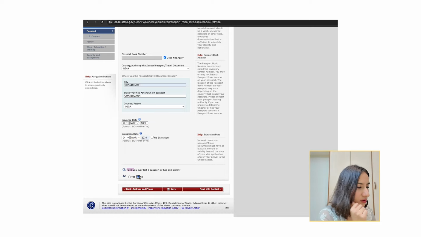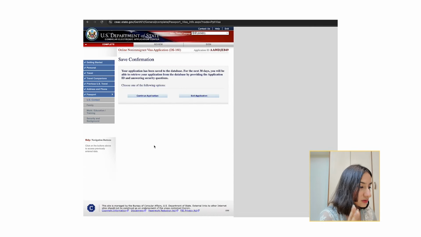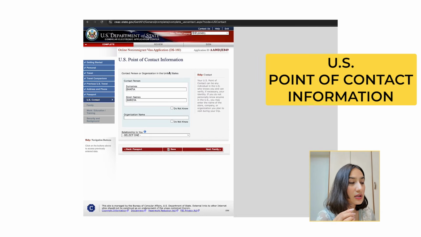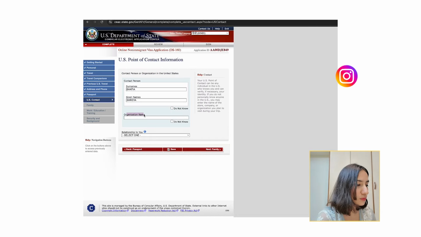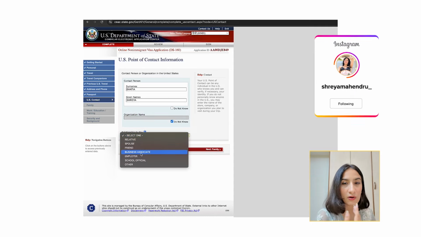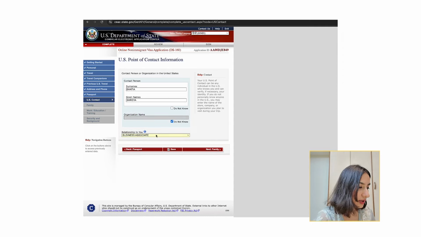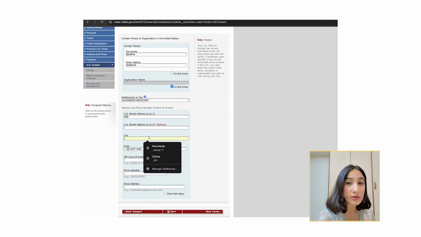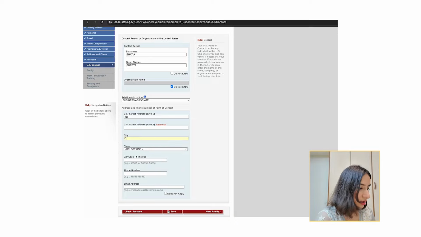And I'll continue. And now this is important, okay? The US point of contact information. There has to be a US point of contact, which maybe the embassy or maybe even you, if you need any help, you should have some contact in the US. It could be anybody. It could be your friends, a business associate, your employer, maybe your client, could be anybody.